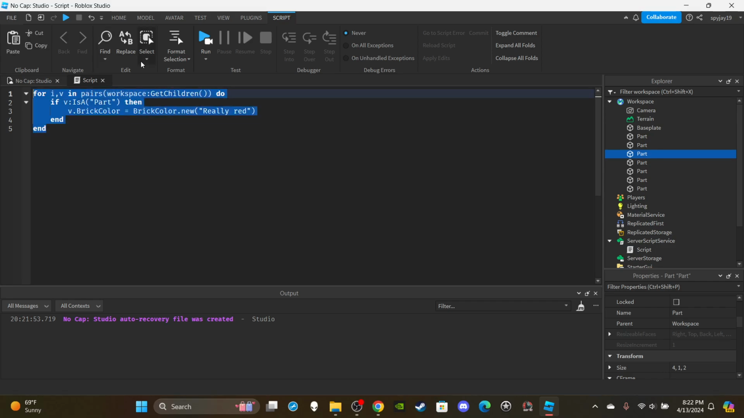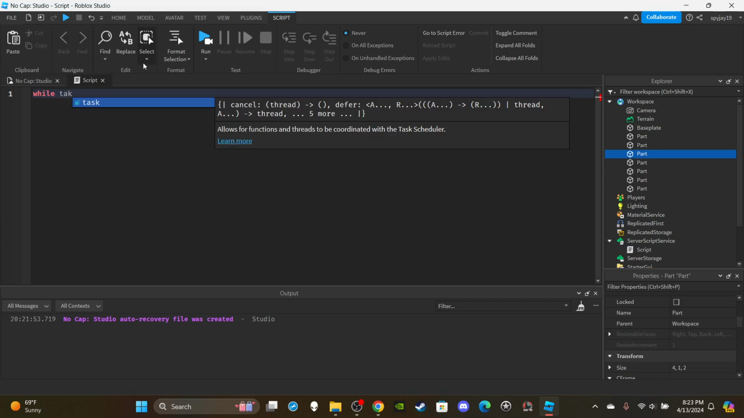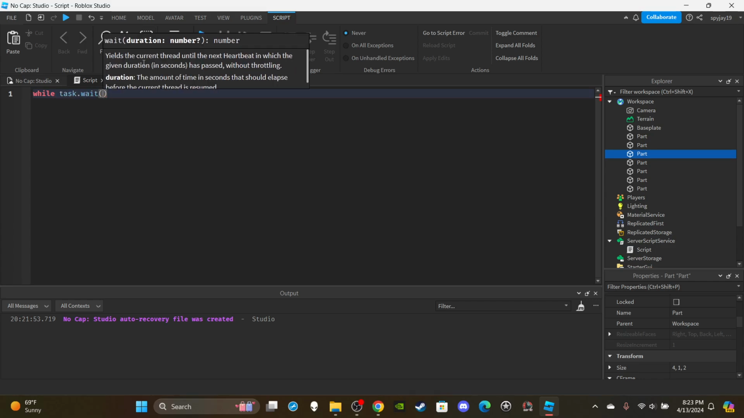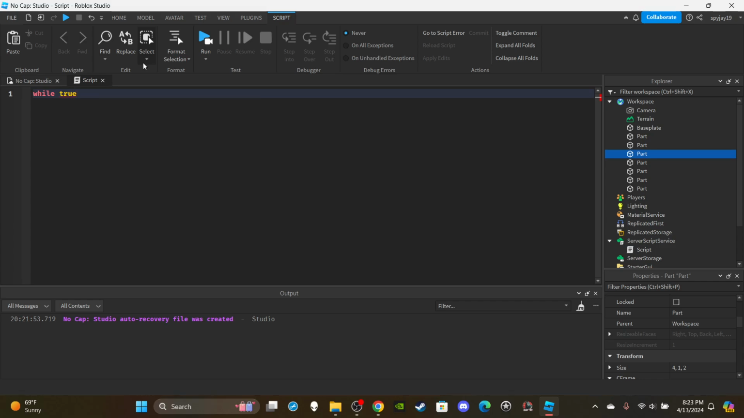Now we can move on to while loops, which I'm pretty sure everybody's heard of, right? So while loops, you write it honestly as it sounds. While, and then here you put something. You could put a wait. You could say task.wait(1) second, but most people usually just do true. So while true, enter. So while true.